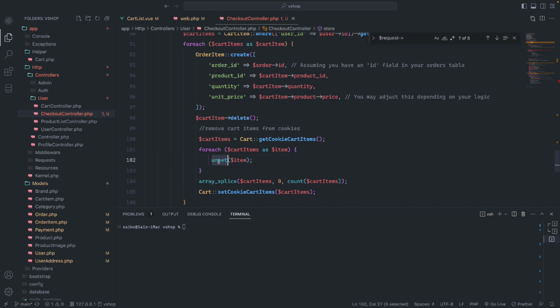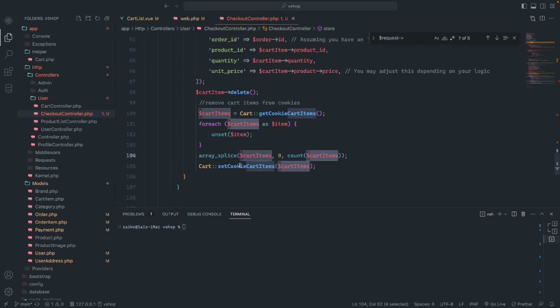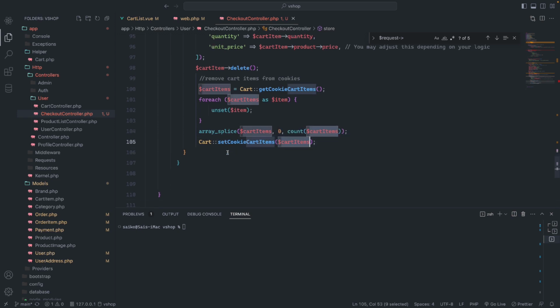So we use unset. Unset means we unset each item, and then we do array_splice. Array splice these cart items from 0, and then we count the cart items until it gets to 0. Then we set the cookie item to this cart item, because we array-sliced it. Okay, we array slice until 0. That's why the cart item will be 0, and we set the cookie again. Like this.